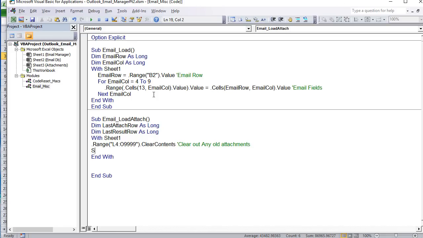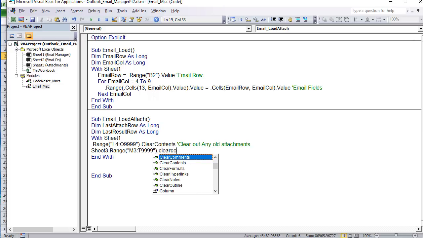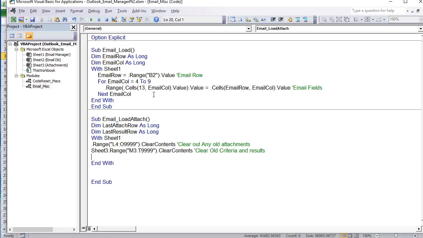So we can do that right here. We're going to focus on sheet 3 here, that's the attached sheet 3, range M3 through T999. We're going to clear that out, dot clear contents. So we clear old criteria and results. Okay, so we've cleared that out because that's important when you run your advanced filter.